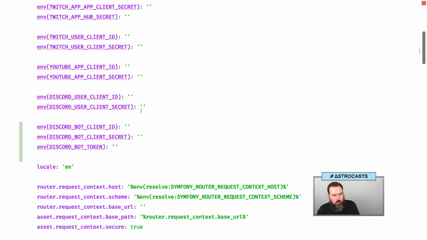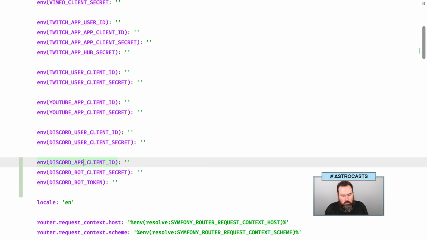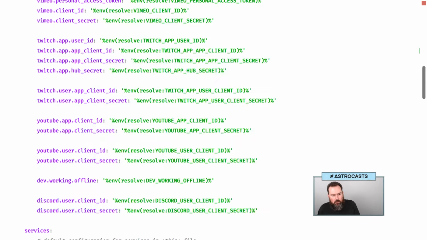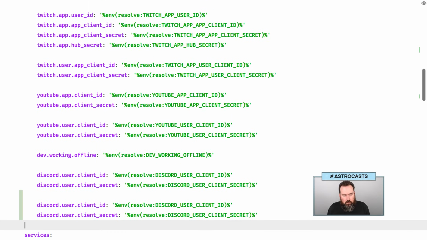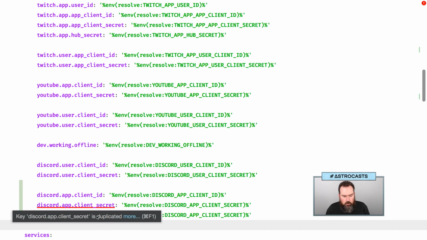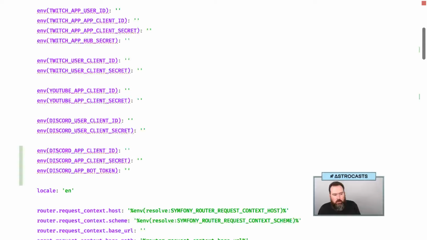I'm second guessing this. Let's do app level. And then add a bot token, because that's the only thing that seems to be different here. All right, so can do app. So we have app bot token.